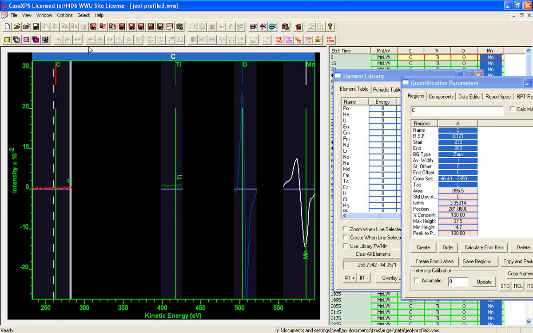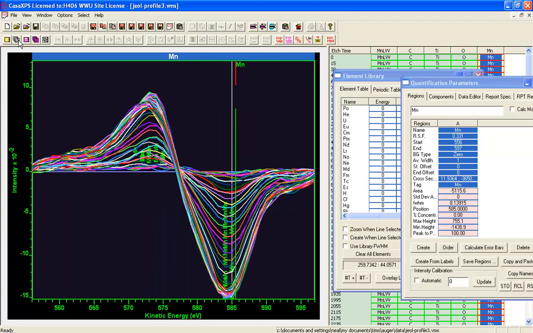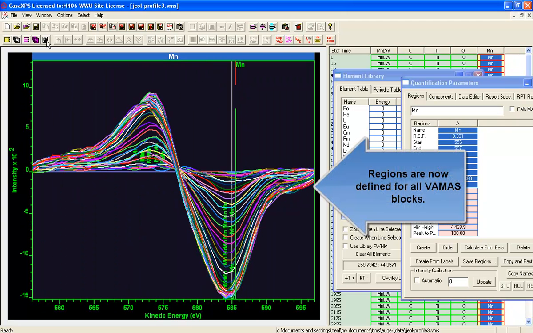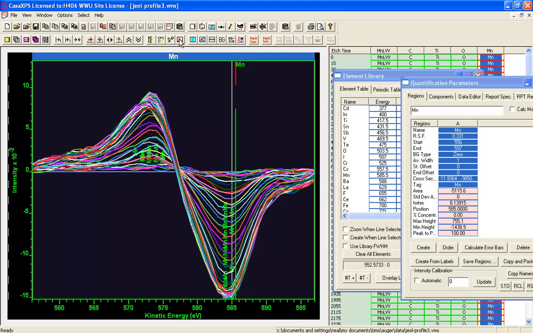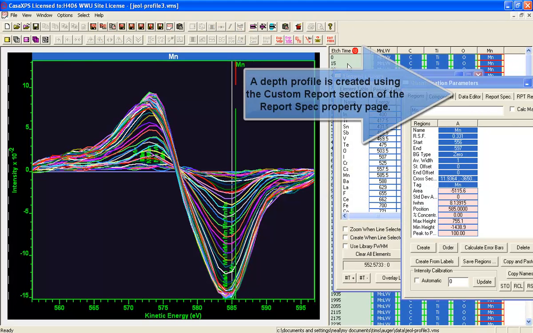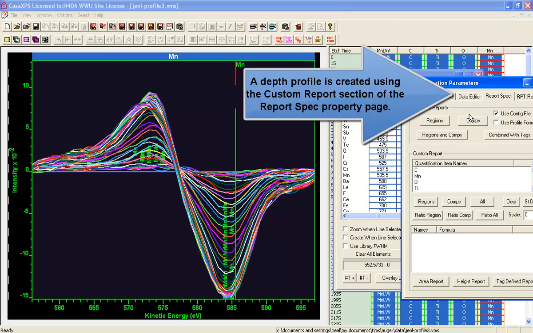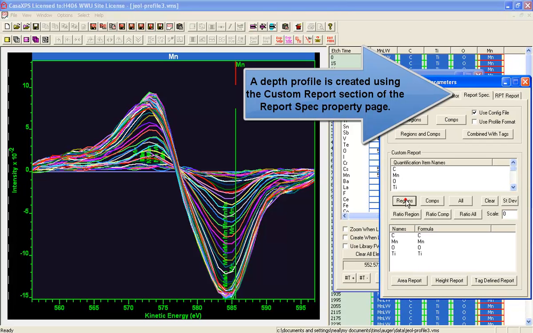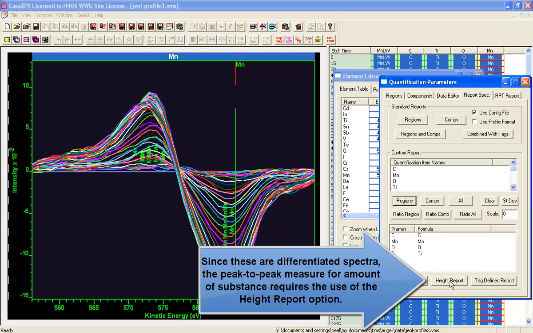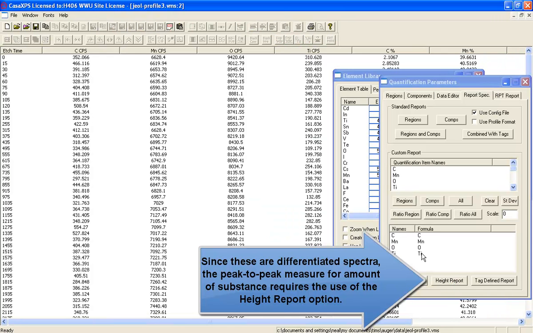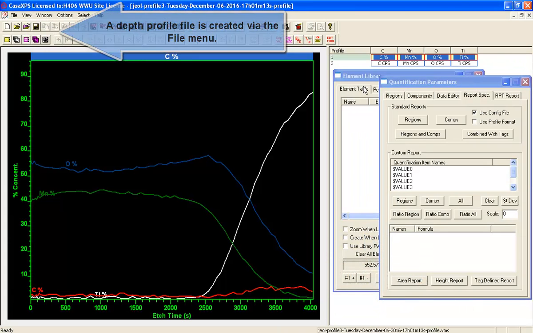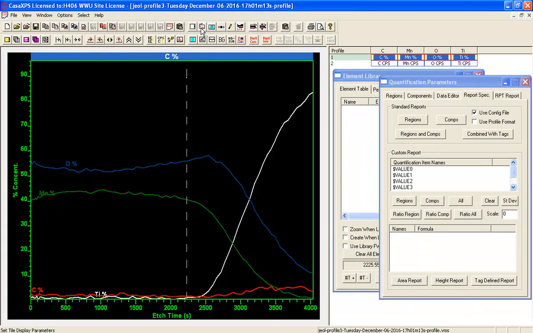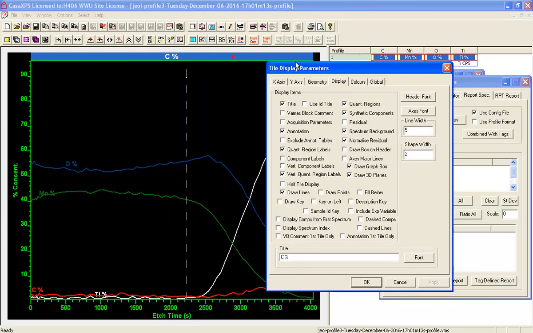Having performed this propagation operation, you can now see that all of these data have regions with appropriate sensitivity factors. Once we've got these, we can use the report spec page to generate a profile by selecting all of the VAMAS blocks in the right hand side, creating a table of regions, and then using the height report. The height report will let us see how these elements vary as a function of etch time.